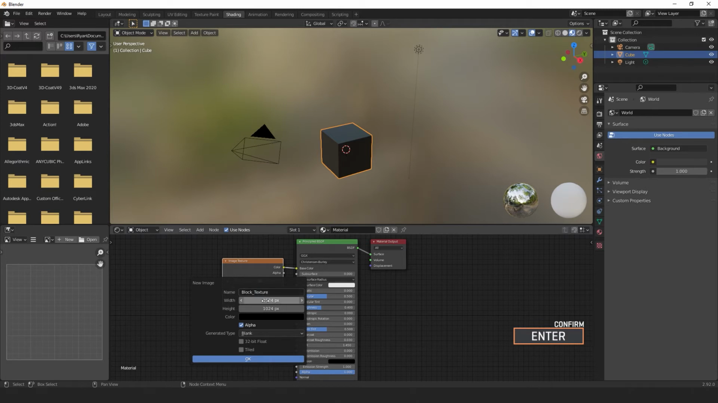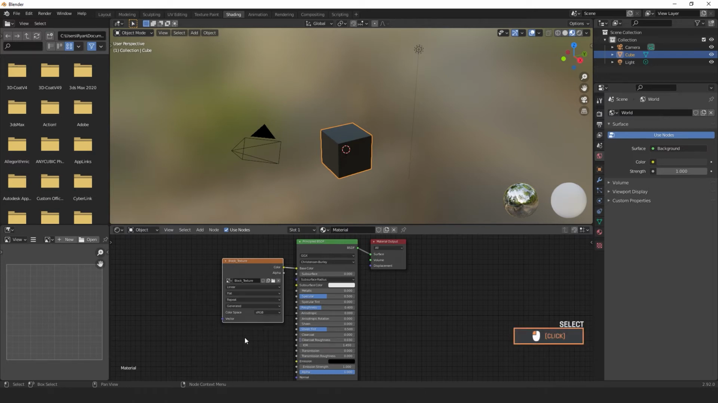Now we need to change the width and height. Thankfully we gathered reference in an early episode, so we know the exact resolution to place here, 32 by 32 pixels. And the rest of the default settings are fine, so let's hit OK. Now before we change any settings, I'll show you why we need to change them in the first place.